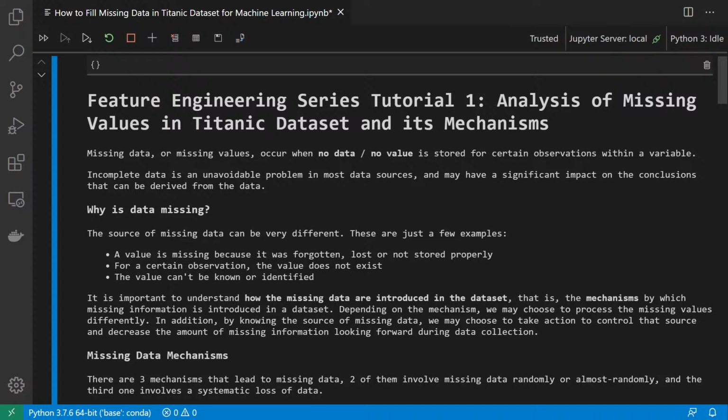Hello everyone, and today we are going to start a brand new series on feature engineering. This is the first lesson in the feature engineering series, and in this video we are going to discuss missing values and their mechanisms. We will be discussing the Titanic dataset and how values are missing in it.